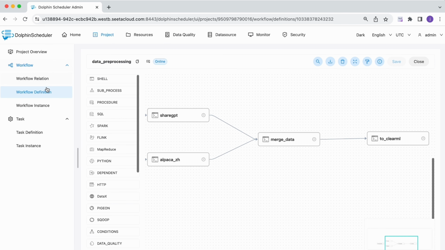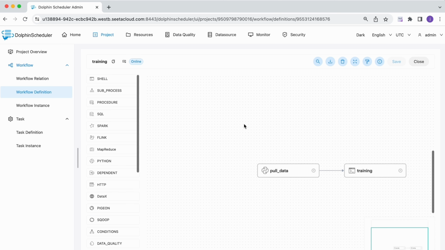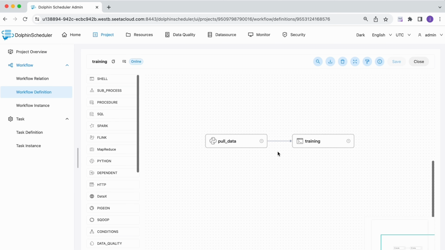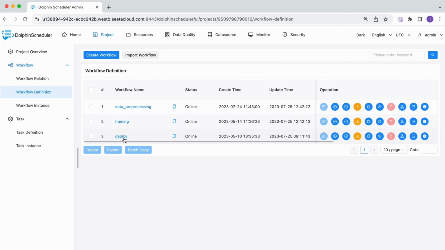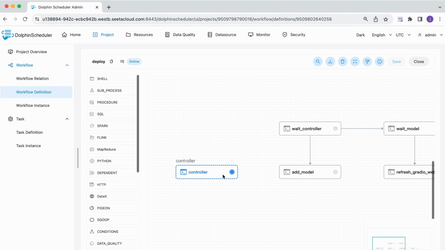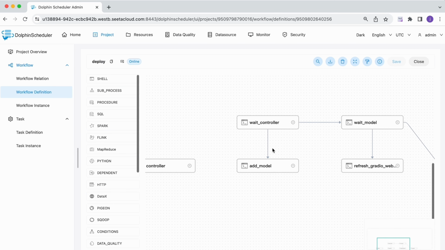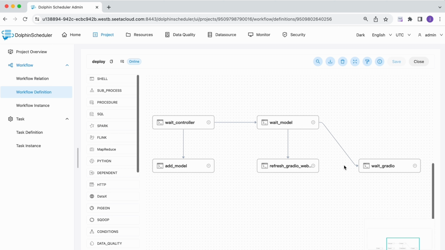Now we can also look at the model training workflow. It contains two tasks, pull data and training. The third one is a deployment workflow. It will start three processes. Since there is a sequence to start the processes, we set up some tasks to match the sequence to manage the relationship.